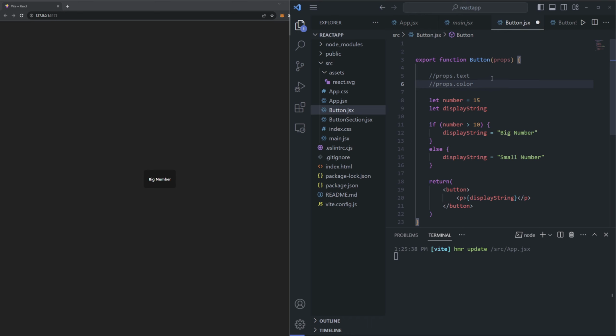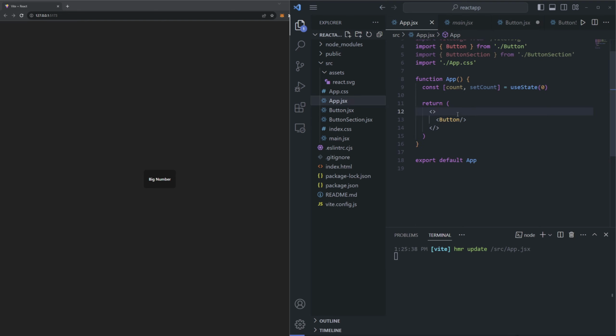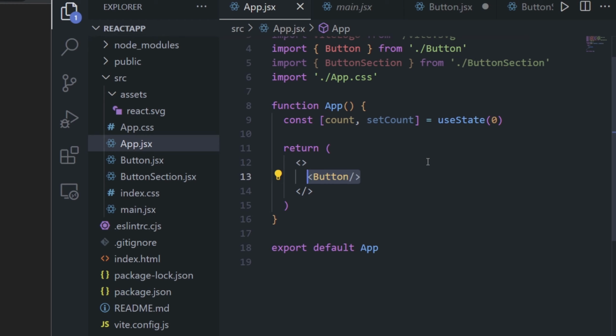So now you're probably wondering how we actually give our components properties, and let me show you that. To give your component specific properties, you have to give those properties when you render in your component. So if we go to our app.jsx file, we're rendering in our button component right here at this line. If we wanted to pass in a text and color argument, we could do it here in this render.